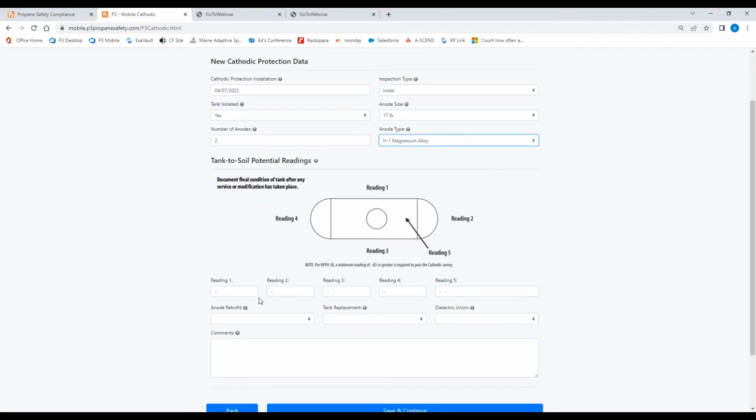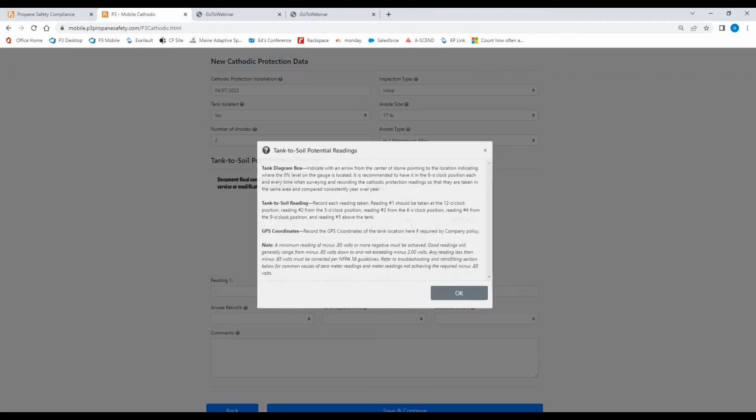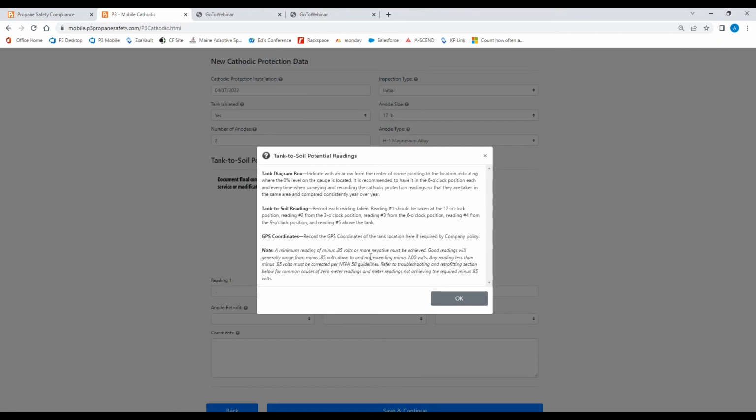Now we get down to our diagram here where we have the readings for the cathodic. We like to get 5 readings here at P3. So we're going to get one at the noon, the 3 o'clock, the 6 o'clock, and the 9 o'clock position. And then we also like to get a 5th reading right on top of the container. So you get that read between the soil and the container or the bare steel. And the readings are something that's very important.